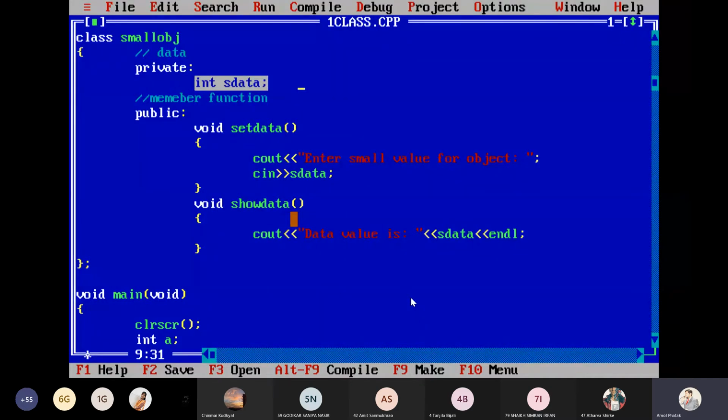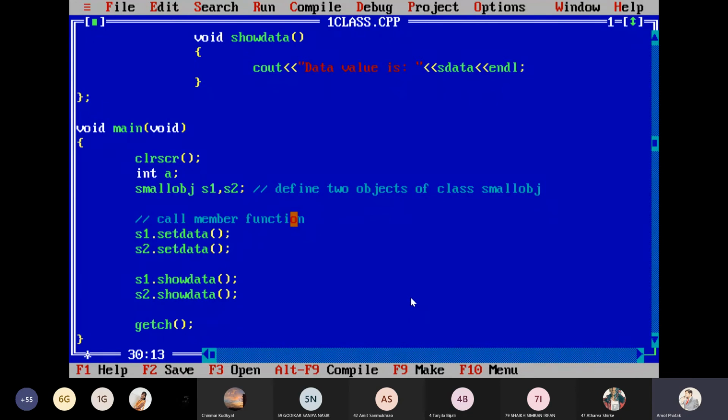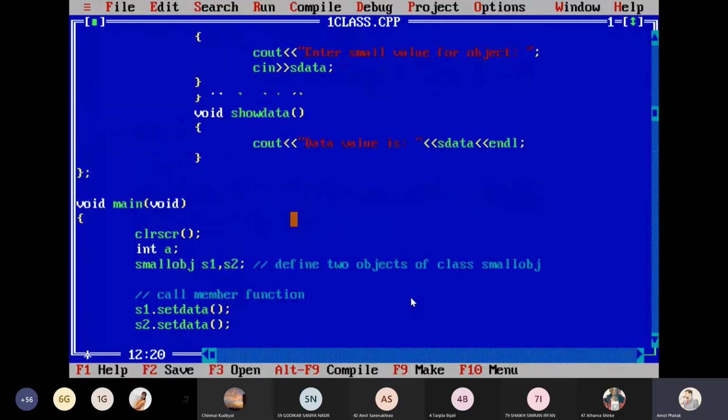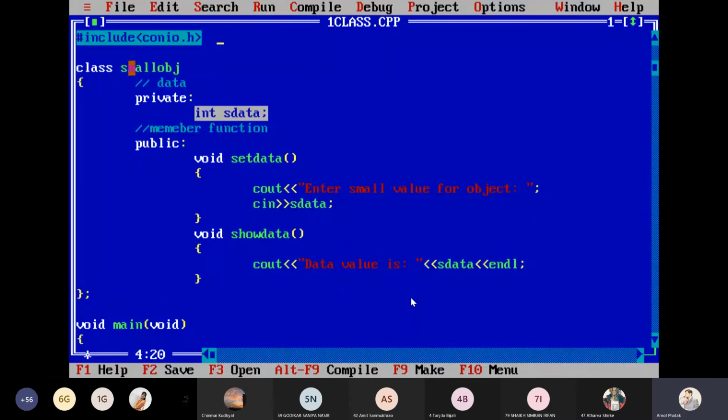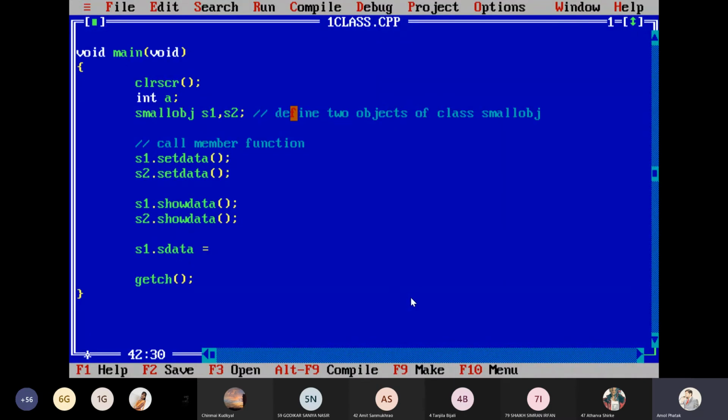Suppose I want to assign some value to this s data. Suppose I'm using this function, no issue. After show data is there, no issue. End. And now I want to access s1.sdata. s1 is my object, and s data is my data that I'm having. Yes, this is my private data for the small object class, integer s data. Now s1 is my object, we have created it. So s1.sdata is equal to, suppose I want to use it as 100.